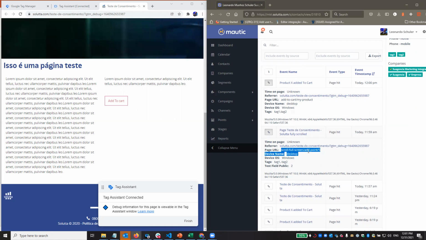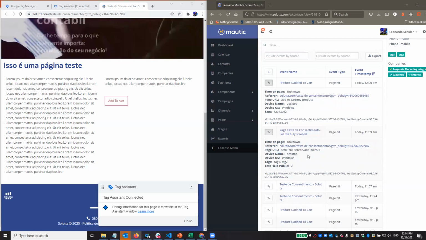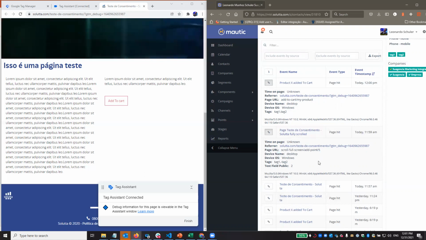So you can see, for example, in this example, I put the page URL scroll full screen and add 5 points. So I made this URL, and you can use this URL to create segments or add points, trigger points, and so on.